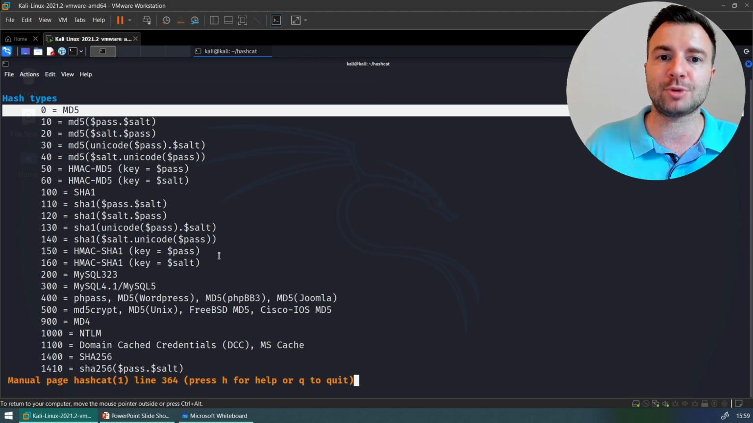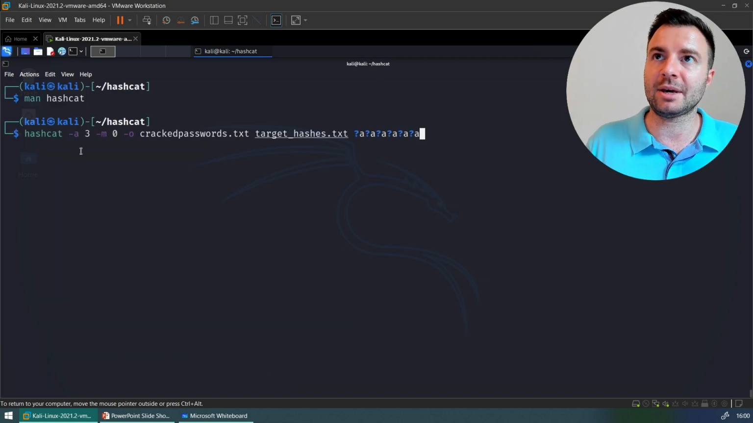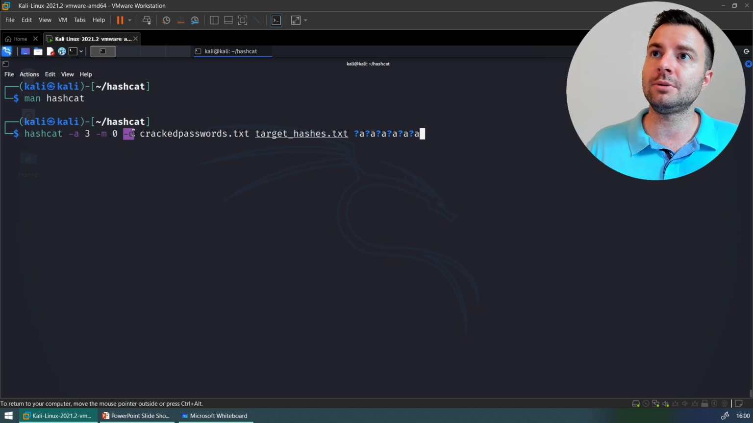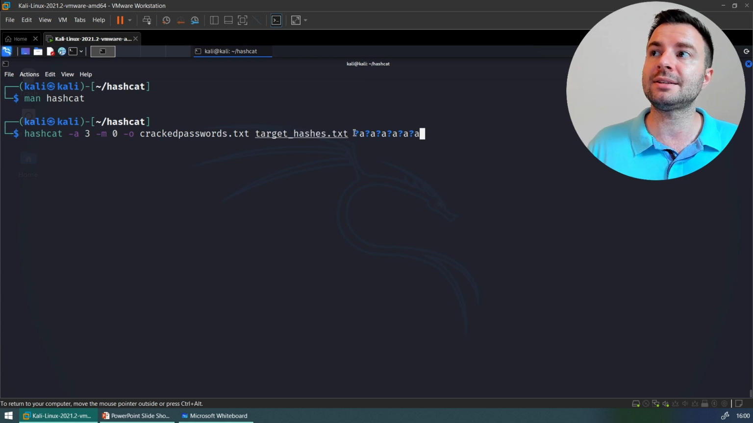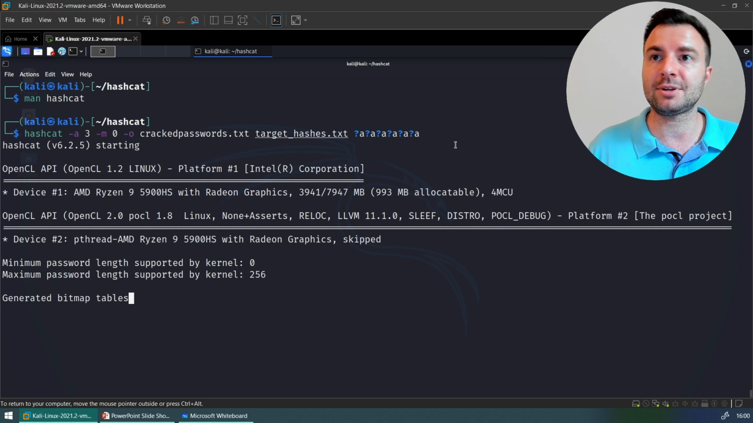Now that we know these parameters, let's try building our hashcat command. All right, that's the hashcat command that we're going to be using. -a 3 is the attack type. Remember, this one was brute force. -m 0 is the hash type, this was MD5, -o is the output file, so whatever I manage to crack is going to be stored in this cracked password txt file. This is the target hashes that we just saw before, and this is the pattern that I'll be trying. ?a, 1, 2, 3, 4, 5, 6 times. Let's see how long this is going to take and if we find any passwords. I'm going to press enter here.